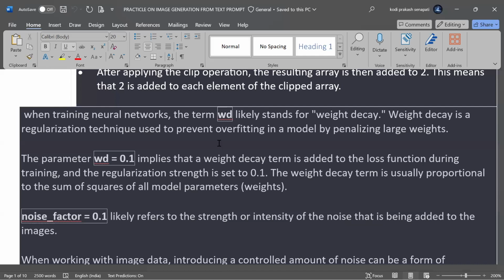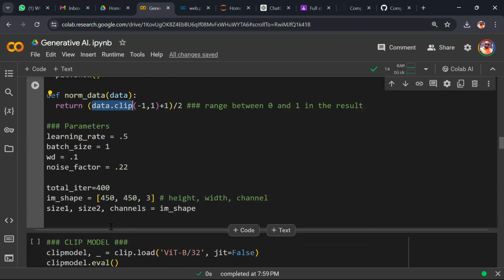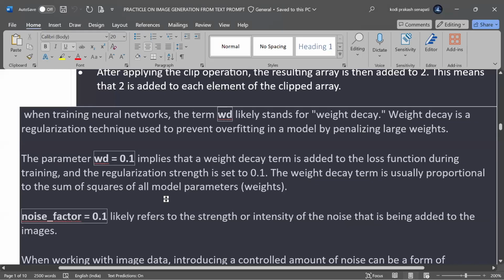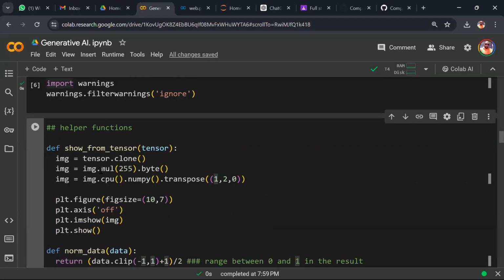Guys, how many of you understand what I'm speaking right now? Are you clear on what I'm saying? When overfitting happens, you need to apply regularization, with weighted decay at 0.1. Good, Majid. That's why you have to mention these parameters in the code: weighted decay, noise factor 22, total iterations 400, image shape 450, 450, and so on. Each and every line item I mention is to do this, guys.